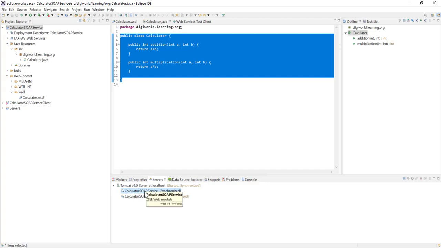Okay, so I actually wanted to show you how you can use Eclipse IDE to create any kind of SOAP service using our Java class. Okay, so this is how we can do it. If you see here, we have two things. One is the calculator SOAP service, which we have just seen how to create.